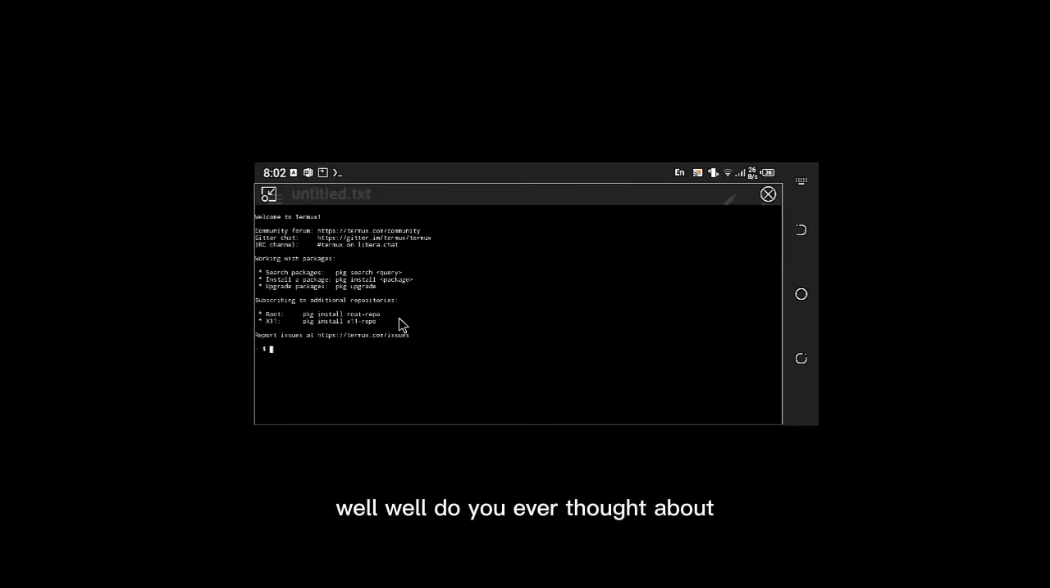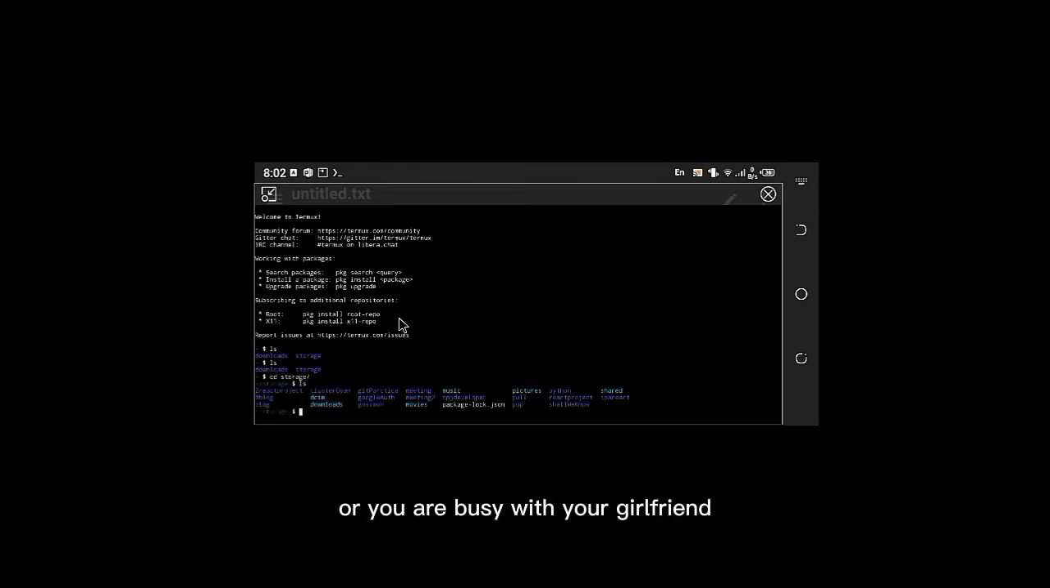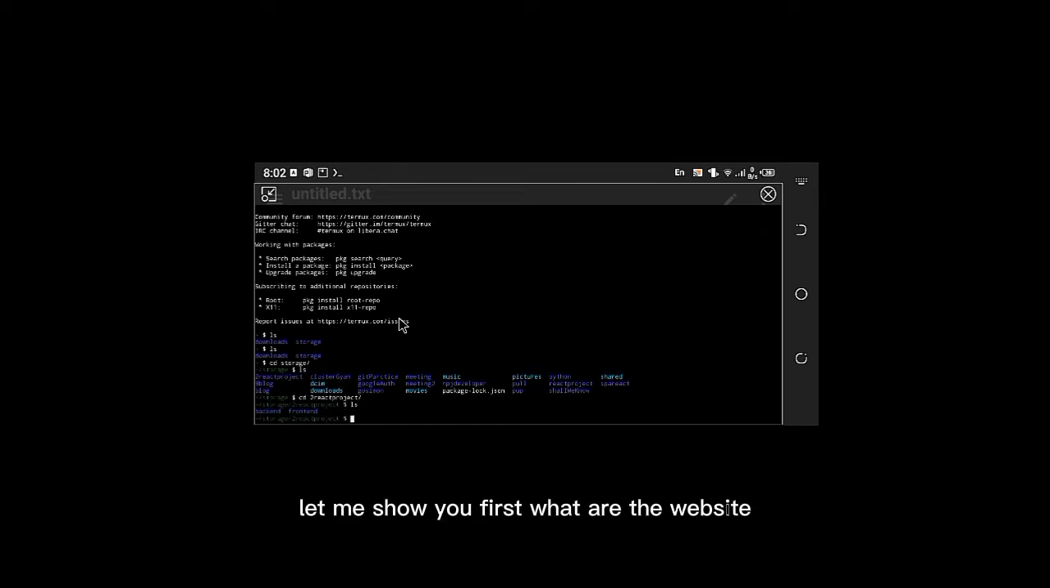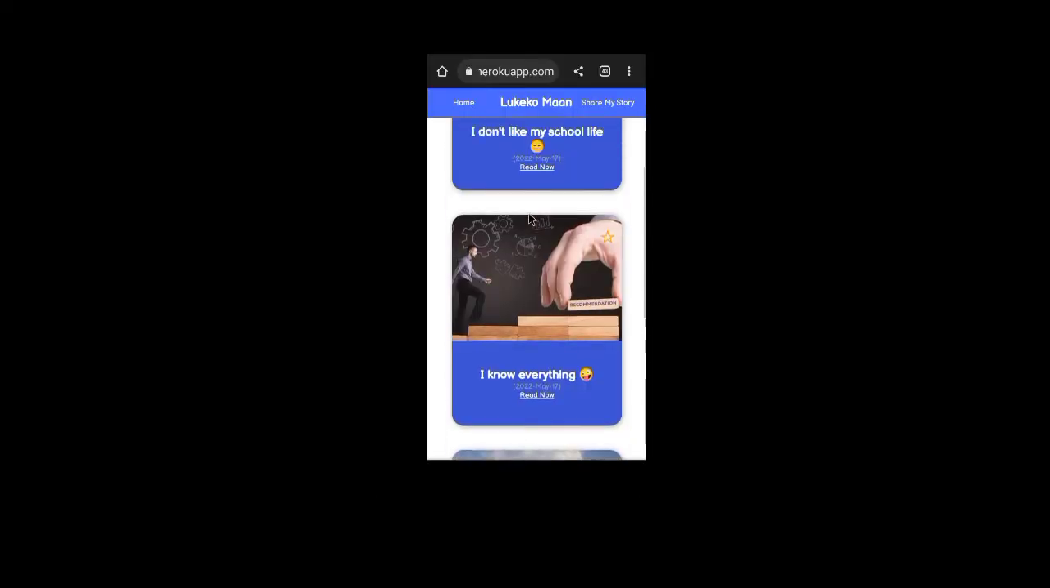Well, have you ever thought about MERN stack web development using your Android phone? Or are you busy with your girlfriend? Let's talk about it. Let me first show you the websites I have created using my phone.